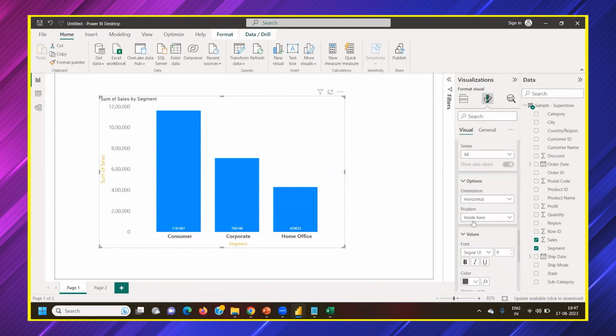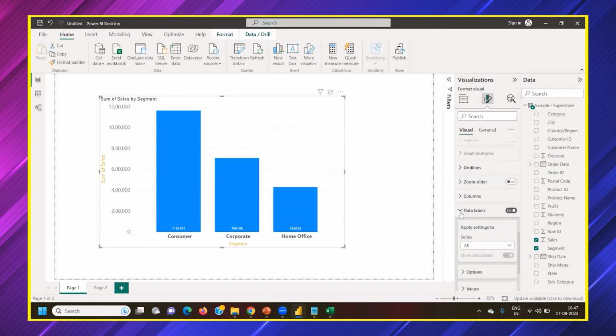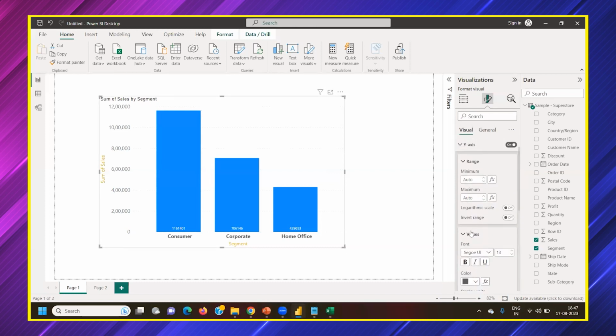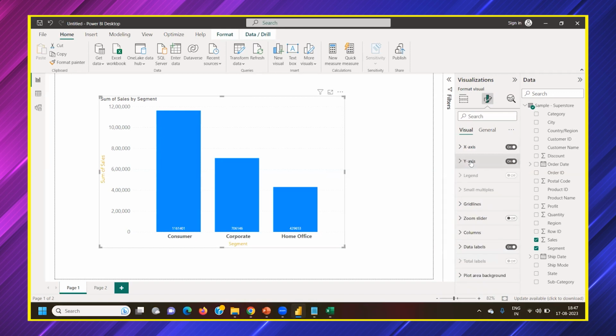So with this data label, you can make sure that labels are added to each of the segments. Now there are many other options. We'll see them in the future, but for this, more than enough. X-axis and y-axis: how do we format the data? How do we format the visuals? How do we format the fonts present in these visuals?